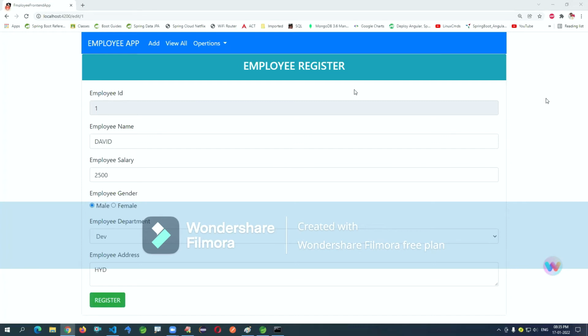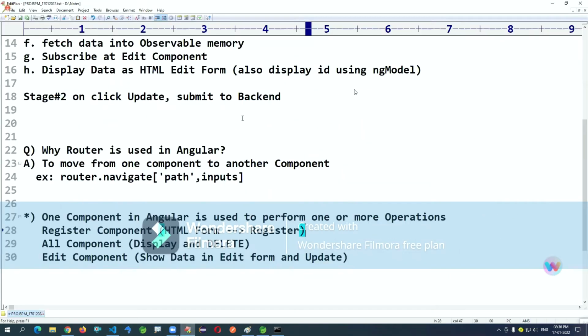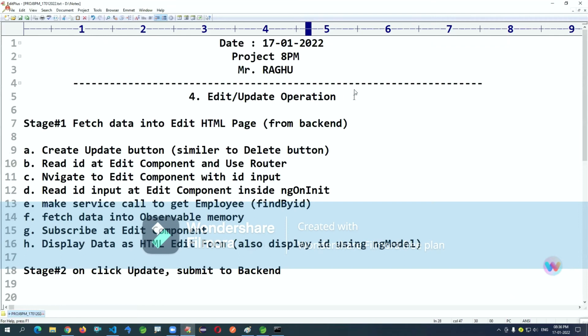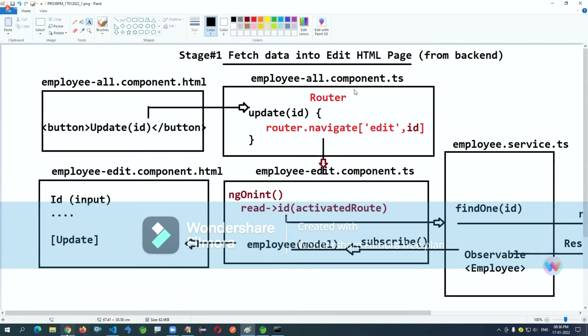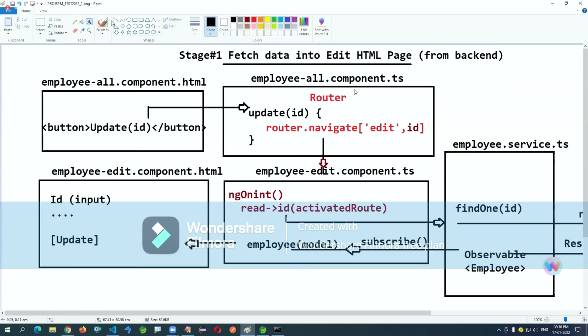I am revising for a second. Please concentrate. The requirement: two requirements are there here. Do you want to perform edit and update operation? Stage 1, fetching data into the edit HTML page. Now, first thing we have to remember, I am clicking on view all, right? When you click on view all, we are in the all component, in all component.html.